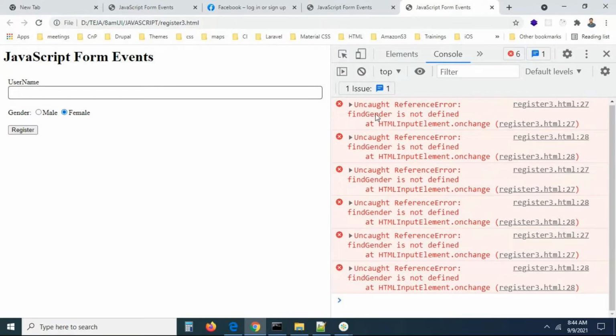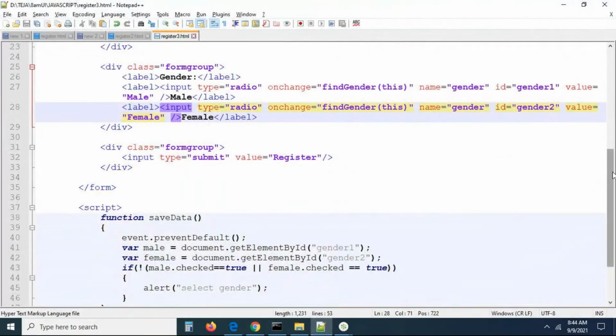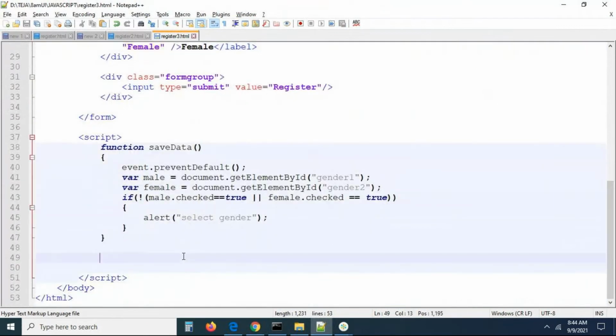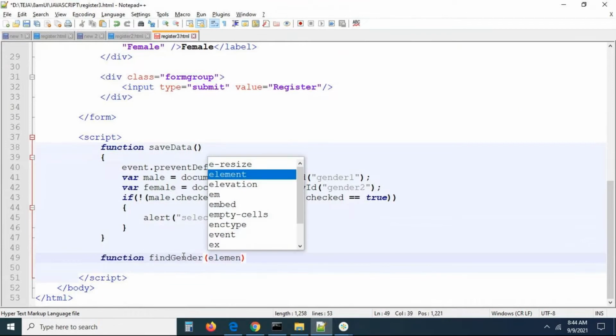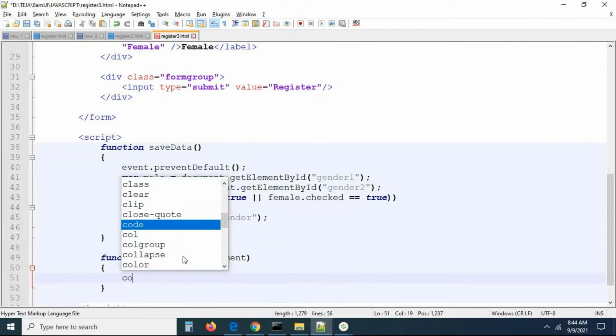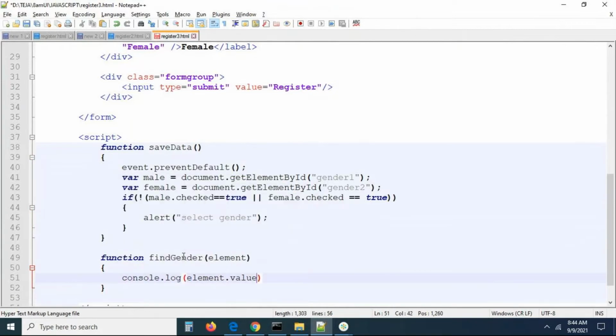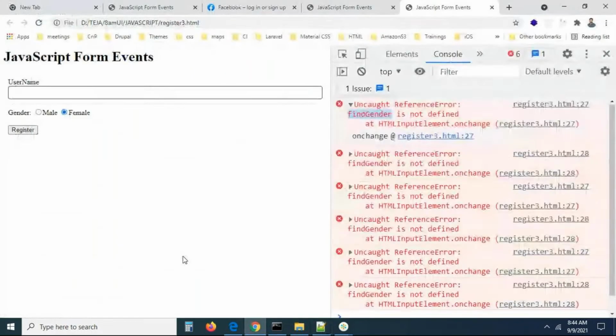What is the function? findGender is not defined. So on change of the value, this function is going to be executed. I want to execute some logic. Now you can go with the function. Now it is going to be element. So what is the gender you selected? You want to get this. Now you can see console.log of element.value. Element.value, you will get the value of the current one you selected.